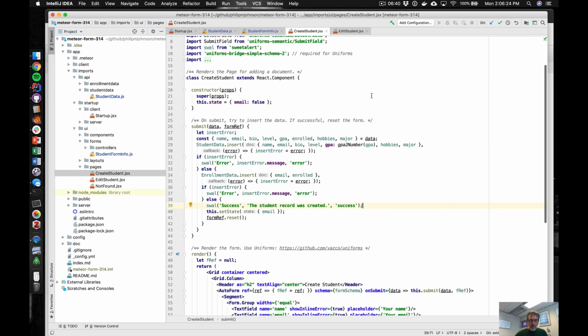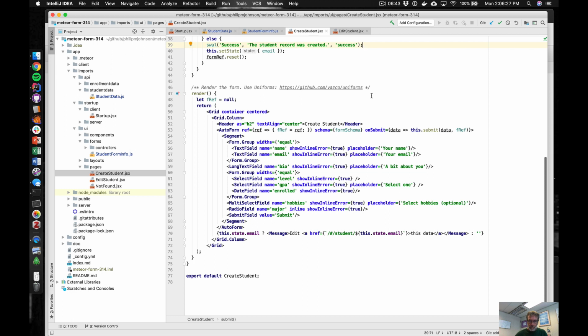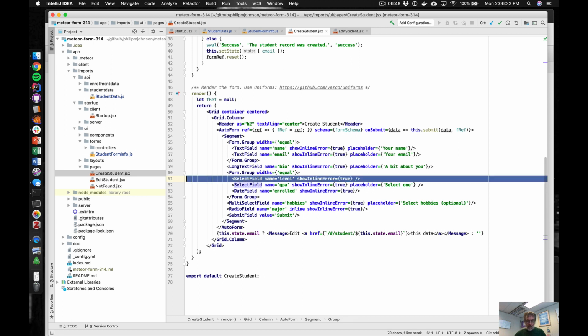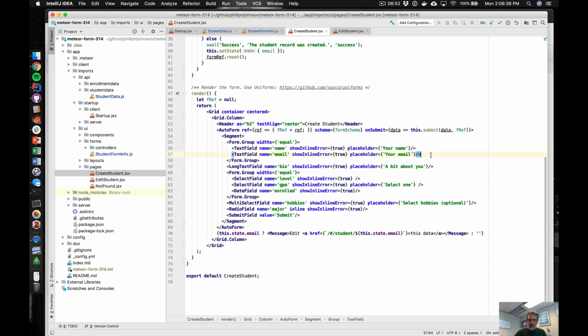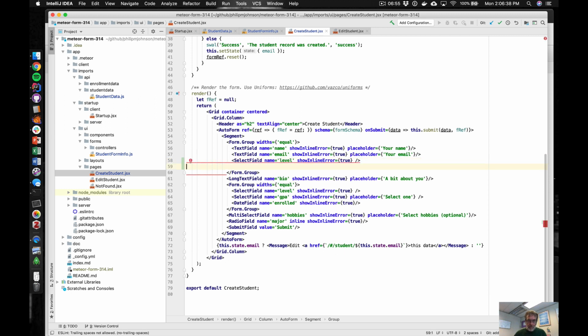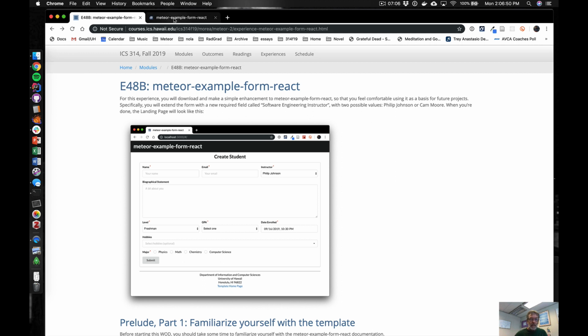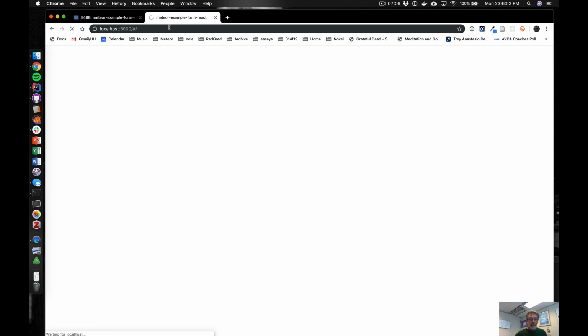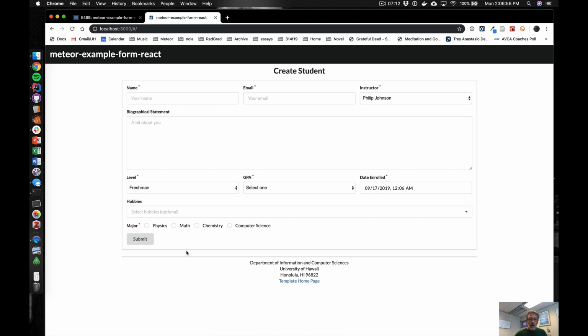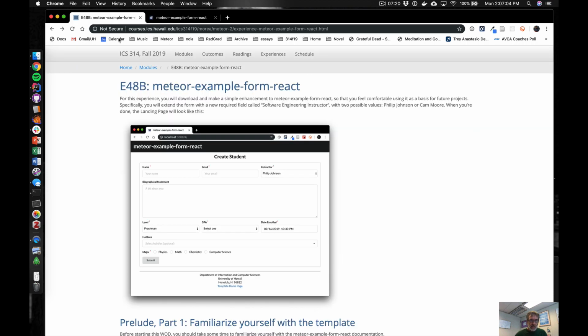Go to the create student React component. Here's our form. And again, I'm going to say, you know what? It's just like level. So I'm going to propeller C to copy that field and then put it up here in this form group. But instead of saying name level, I just have to say name instructor. And once I do that, if I go here and wait till it refreshes, you can see that we now have the instructor field being displayed. It's got those two values that we want. So that was pretty easy.